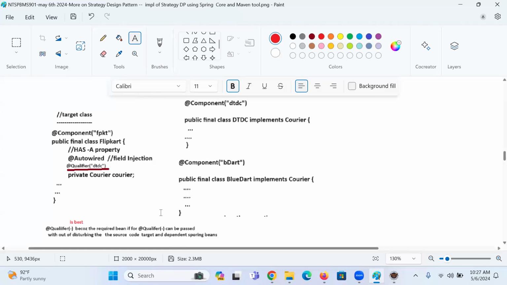At the rate qualifier is best, because the required bean for at the rate qualifier can be passed without disturbing the source code and target and dependent spring beans. Qualifier is the best now, boss, because the qualifier bean ID you can collect from outside of the project, from a property file or XML. That is possible. Okay, so qualifier is best.